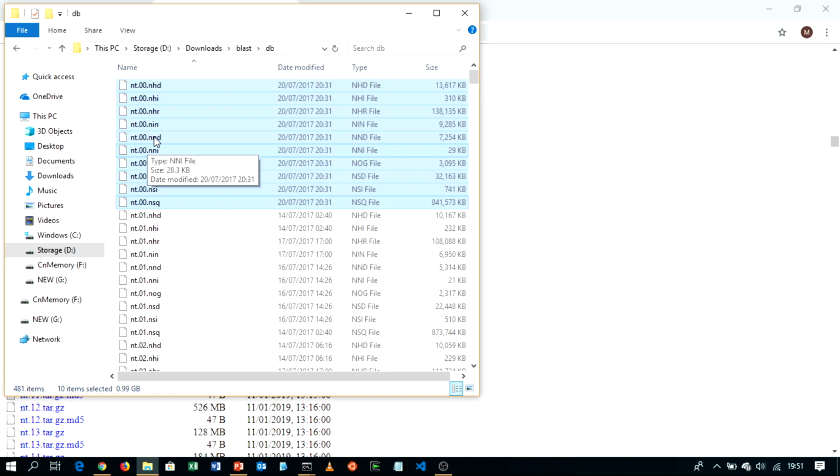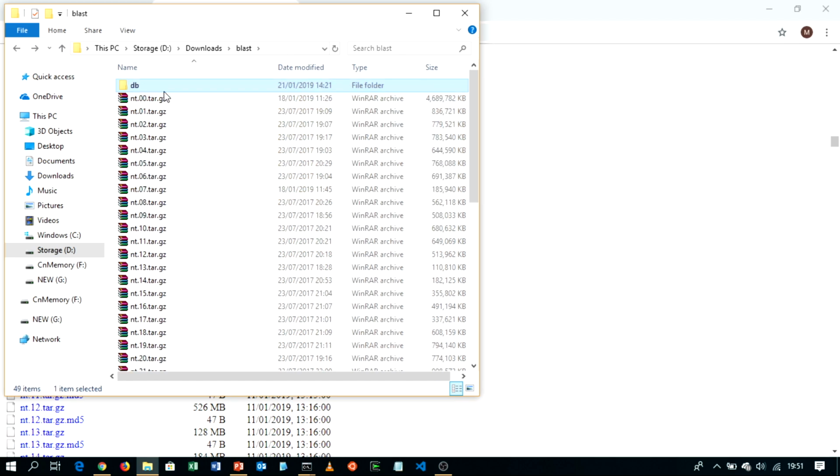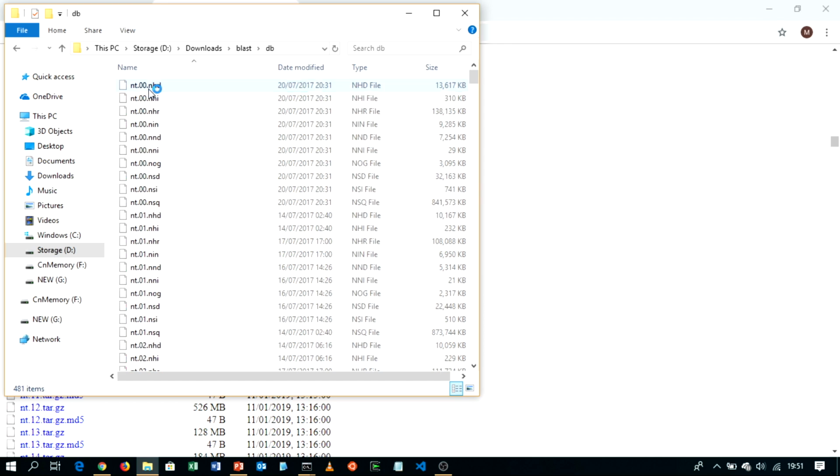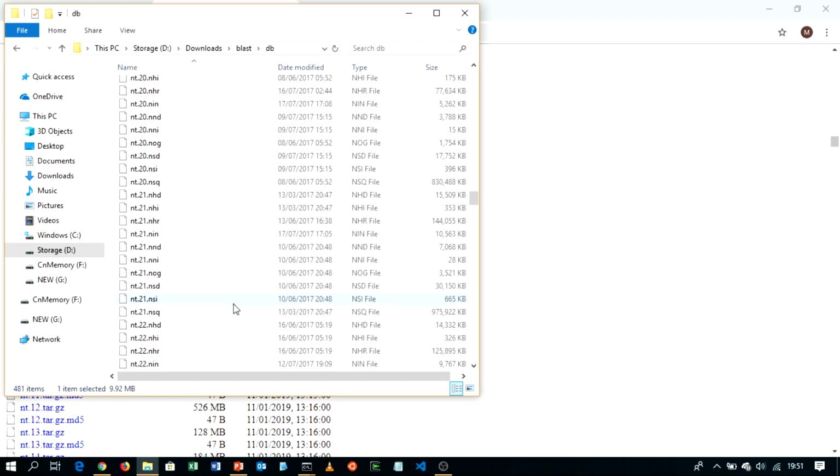So you copy them and put them in a folder that you can create called DB. Inside the Blast folder, you can create another folder called DB, and there you put all the extracted files. So I have them all here from 0 all the way up to 69. I think I don't have the complete 69, I have 47. But you need to get everything, the full database, which is 0 to 69.